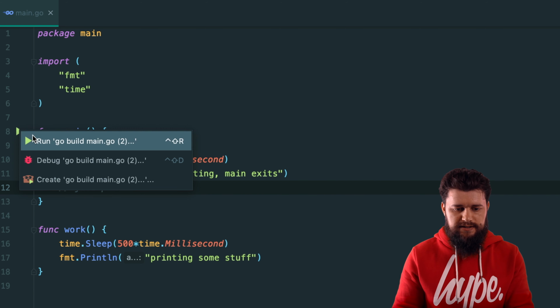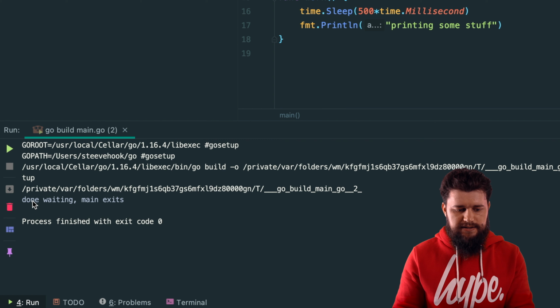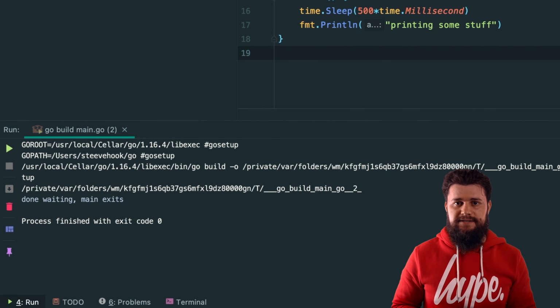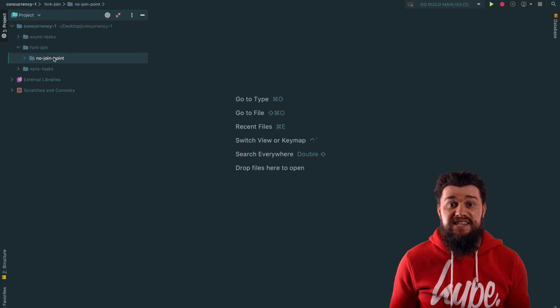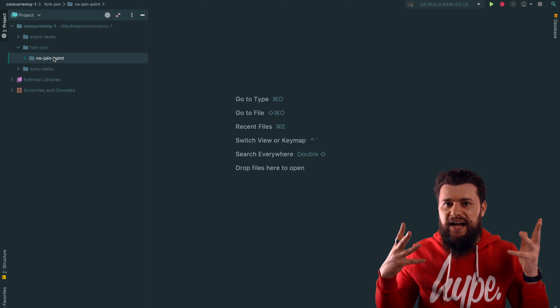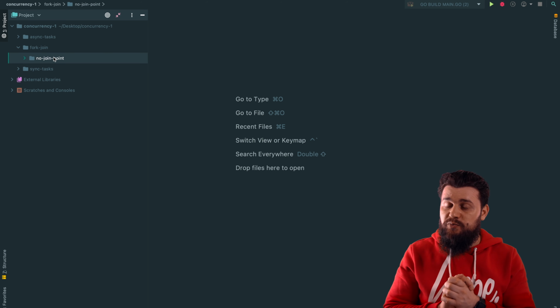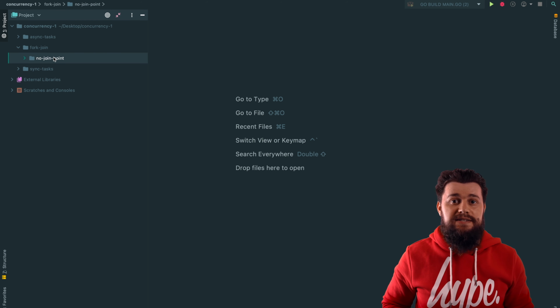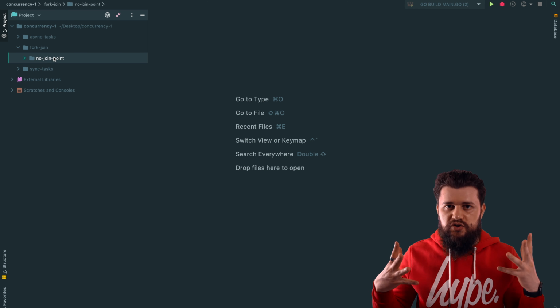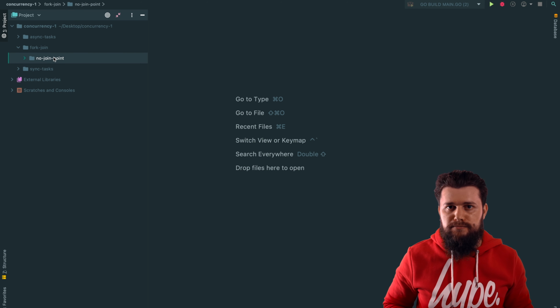So let's run this example. As you can see, it says done waiting, main exits, because it doesn't wait for this function to run, and it thinks it's done executing all the things, and thus it exits. Now we said that we had a missing join point. How do we create that join point? Well, that join point is created using something like wait groups or channels. So again, don't worry about wait groups or channels. We're going to cover those in detail. Right now, I just want to demonstrate how the fork join model works.